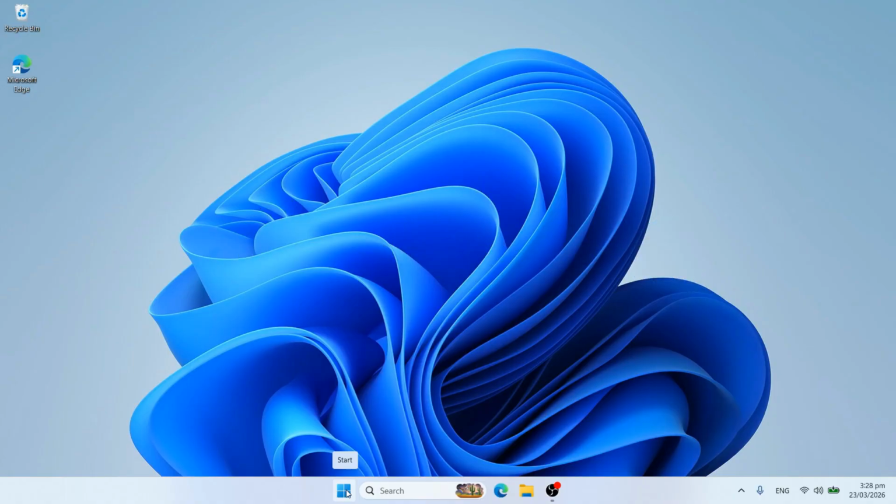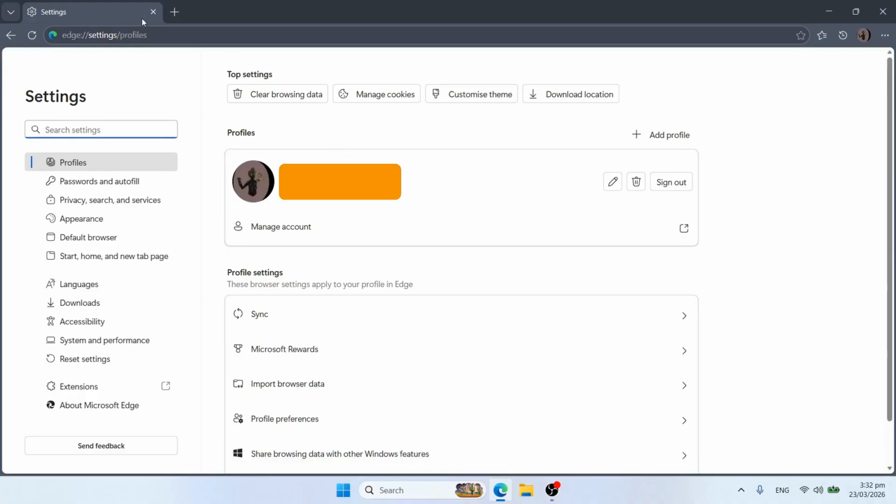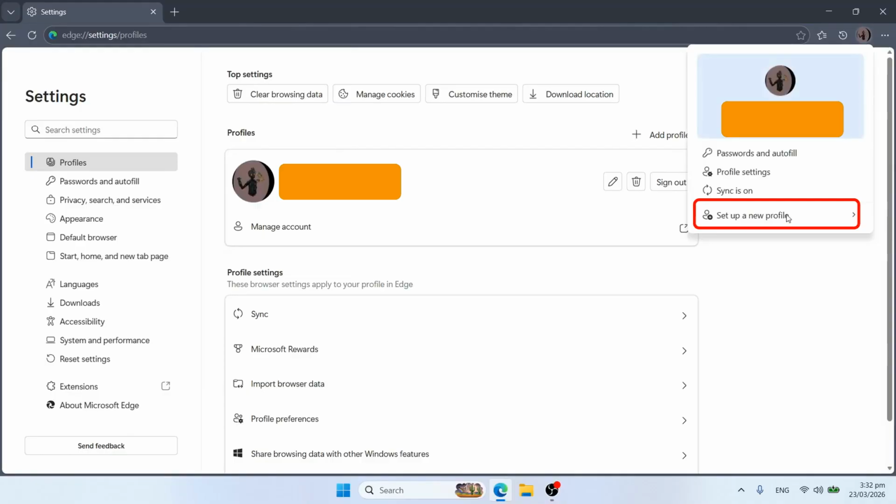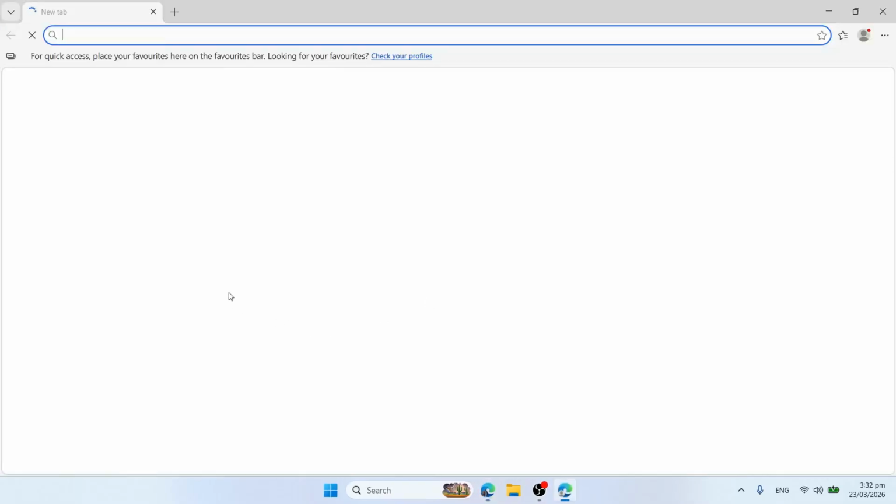Let's do that now. Open up the Microsoft Edge browser by clicking on the Edge icon on the taskbar. Once Edge is open, look for the user profile icon. This is usually in the top right-hand corner of the browser interface. Click on the user profile icon to activate a drop-down menu. The last option on this menu should be Set up a new profile. Click on this option and select the Work or School option.